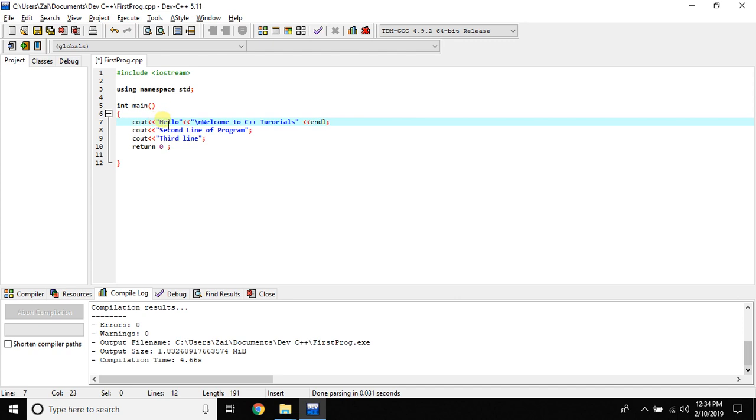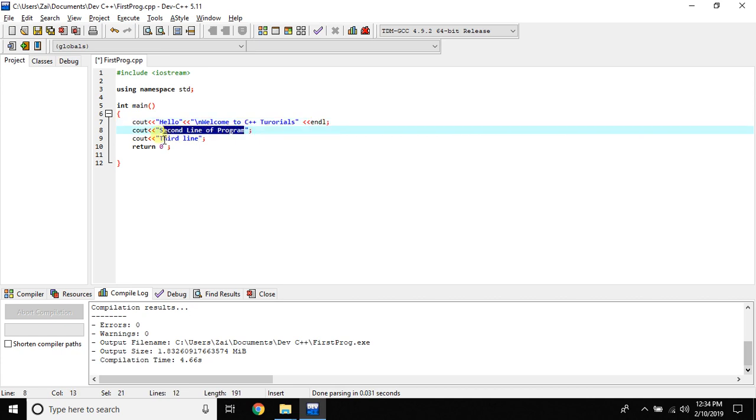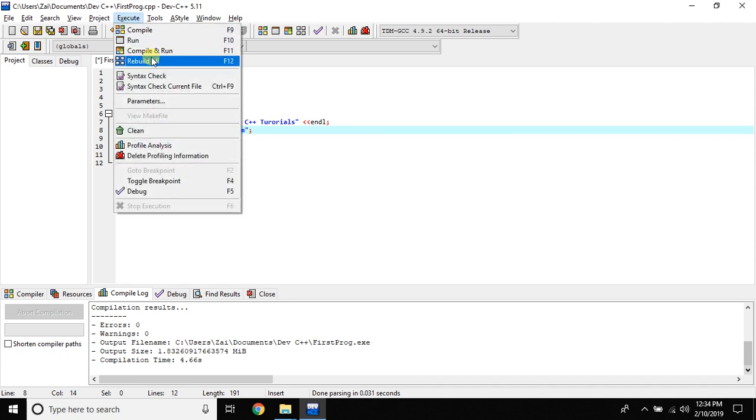Now the output will be hello, and a line break will appear over here, and on the next line welcome to C++ tutorials will be printed. Then again a line break will appear, and on the third line the second line of the program will appear, and this line will continue with the second line. Let's check this.